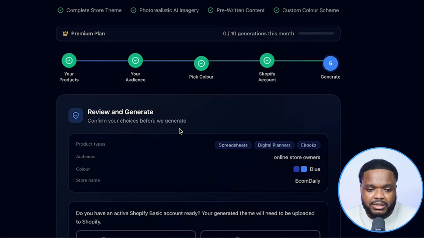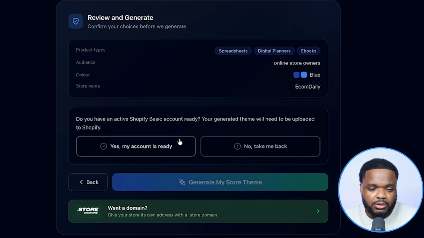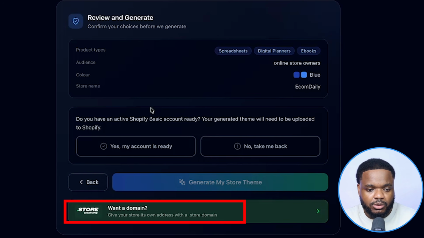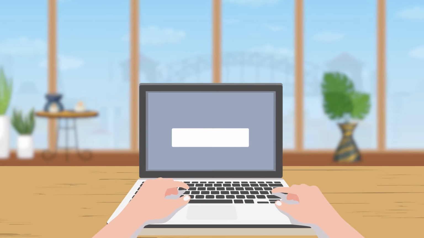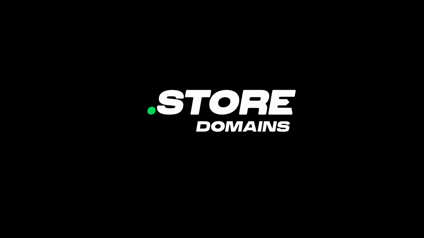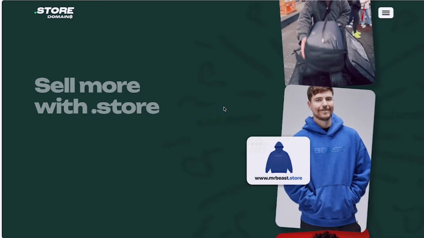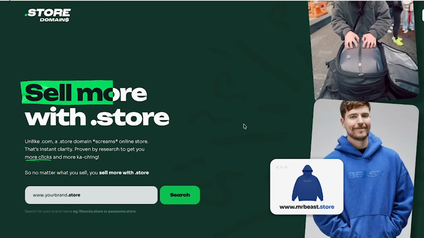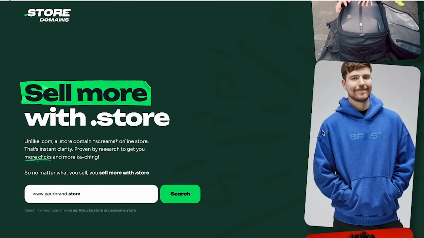And on this screen, it's then going to ask you to confirm all of your details before it builds out your website. And you've also got the option to get a .store domain as well. Getting the right domain for your store is important because it could be the difference between making no sales and actually getting sales. This is why a .store domain is recommended. The research shows that any online store out there that's using a .store domain is going to get more clicks, and of course more clicks can potentially lead to more sales. And that's the whole point. You basically sell a lot more with the .store domain.